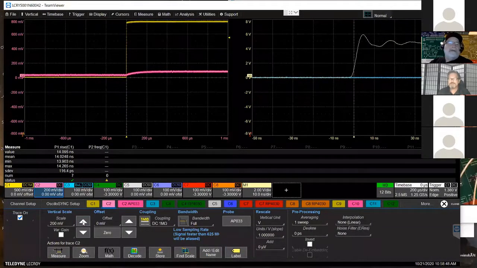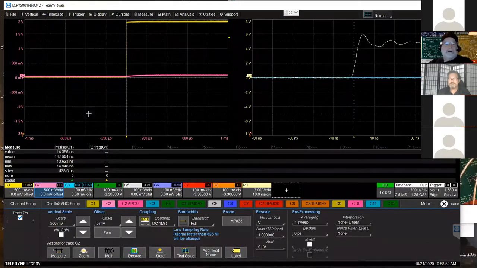We have a very wide dynamic range because we can change the gain and the attenuation automatically. It's a smart interface with the scope. So we have a very wide dynamic range. I'm going to zoom way out because we're going to look at inrush current.